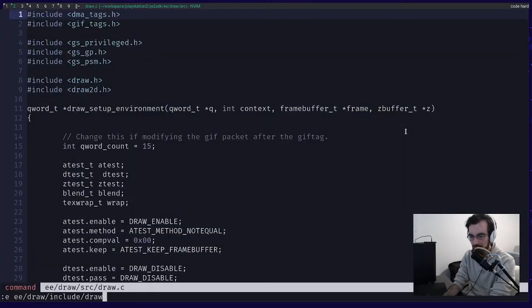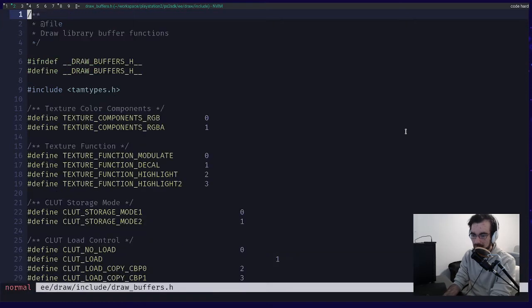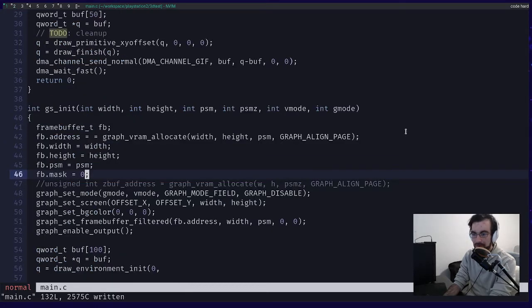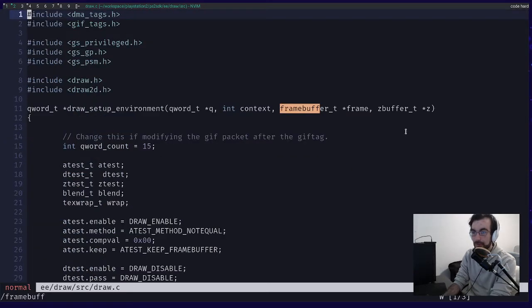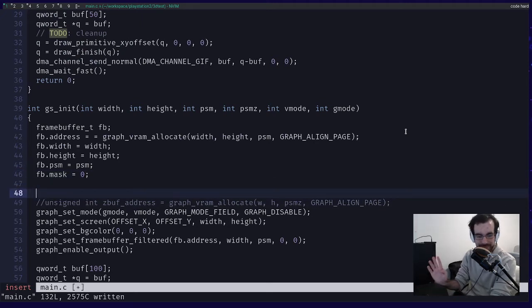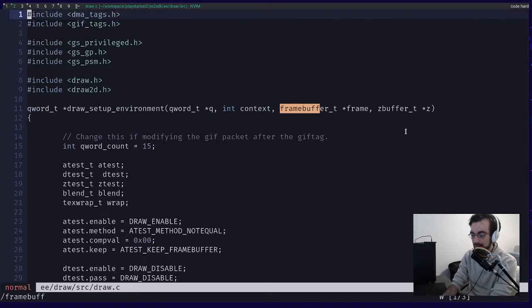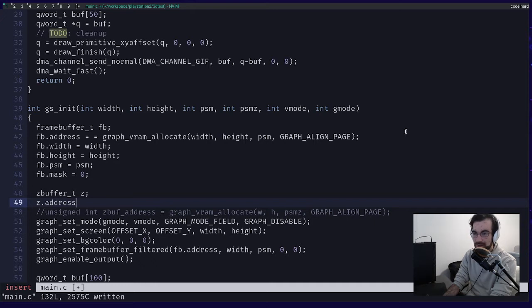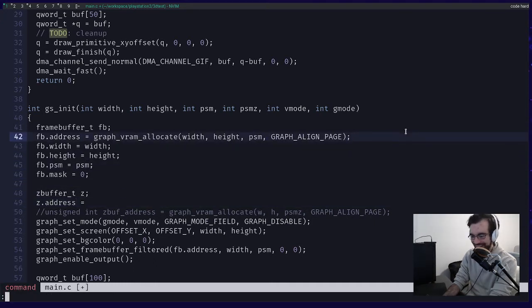Draw, include draw. Awesome. So we have our frame buffer. What's the other thing we need for draw setup environment? We also have to set a Z buffer. So this is why I had that Z buffer thing in there before. Is it called Z buffer? Z buffer T Z. Z.address equals, got too many equal signs here. 49 graph VRAM.